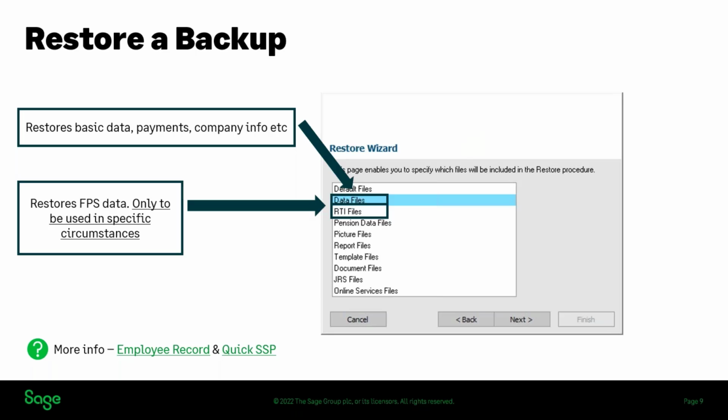So this would only be an option if the program is indicating that you have sent an FPS, but you can categorically say that HMRC have not received anything. That's the only time you would use that. I've highlighted that because we do get questions about it: should you or shouldn't you? It's only if HMRC have definitely not received that FPS and the program is showing that you have. Okay, so by default, it is just data files.